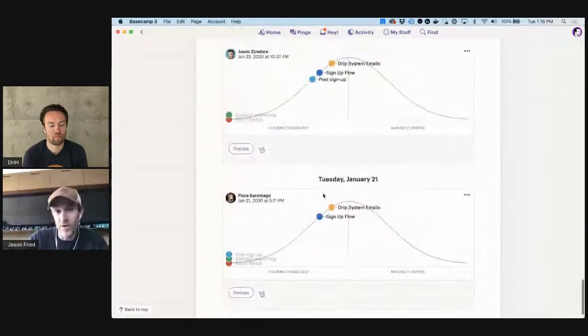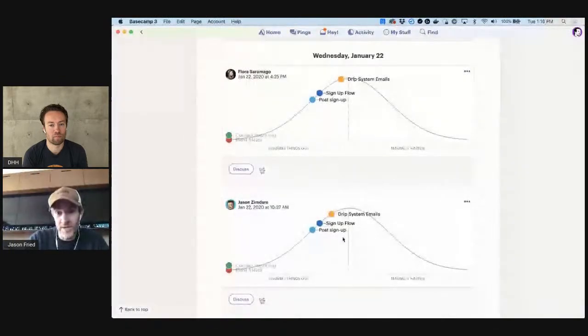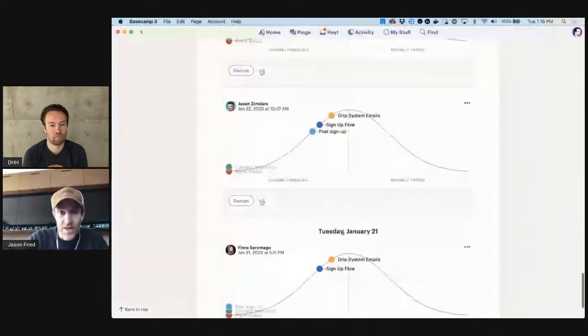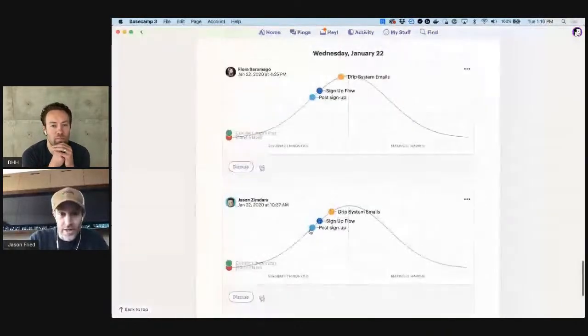Now, that's on the 21st. On the 22nd, they actually updated the hill chart twice, but you can see now that there's a third dot on the hill, which is post sign-up, which they hadn't begun working on the 21st because it's still over here on the left. But then they began working on it in the morning at 10:37. They felt like it was pretty close.